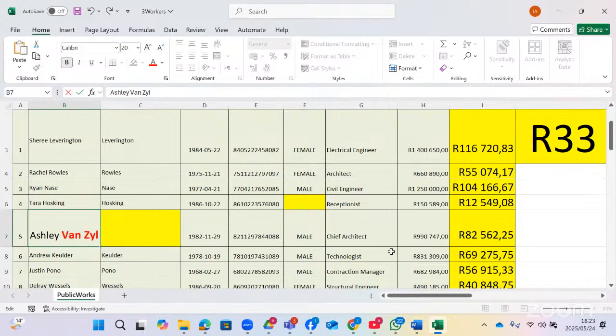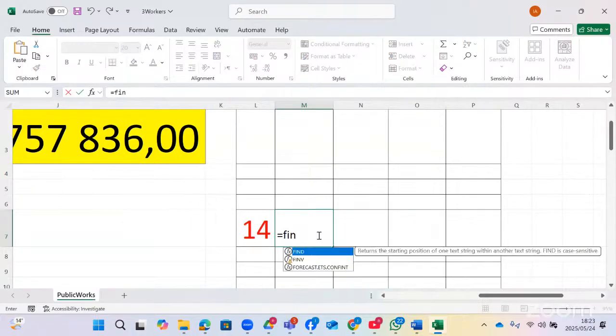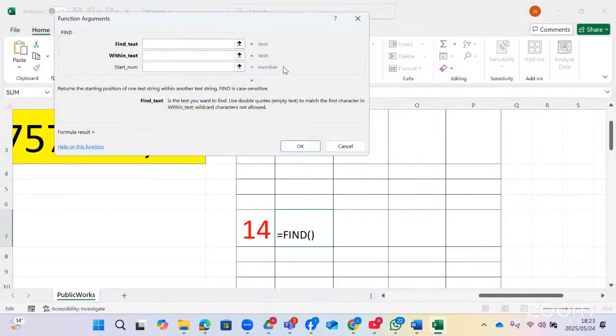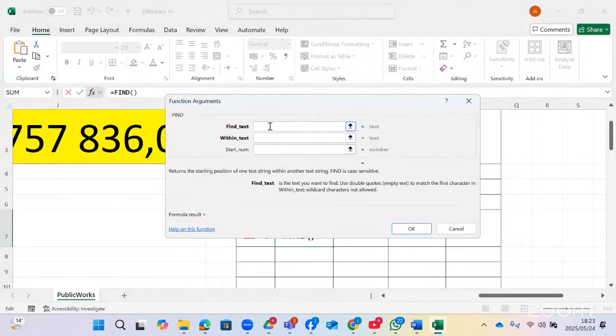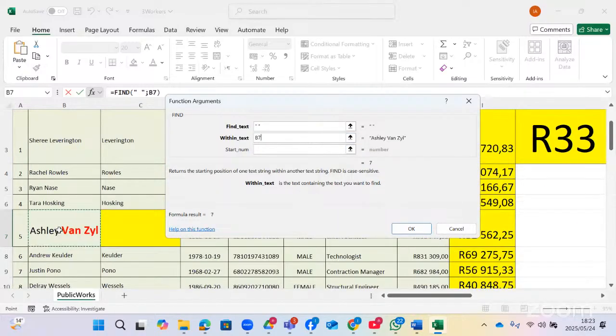Now we have to determine its position. That is why we need a find function. So we go there and put the find function, equal sign, find. You click on fx. Now it says find text. What text are we finding? That is the space. So you press the space bar from your keyboard. Within text, where are we finding the space from? From B7. And then you click OK.